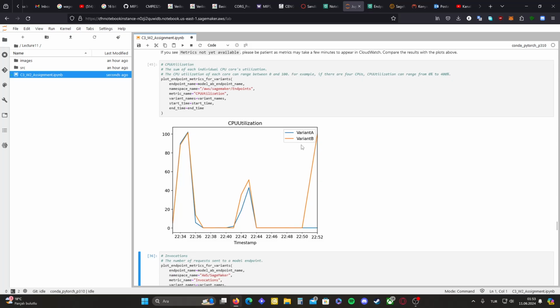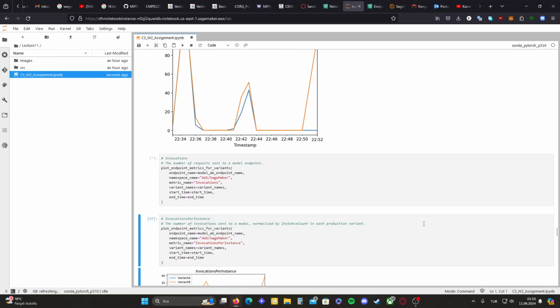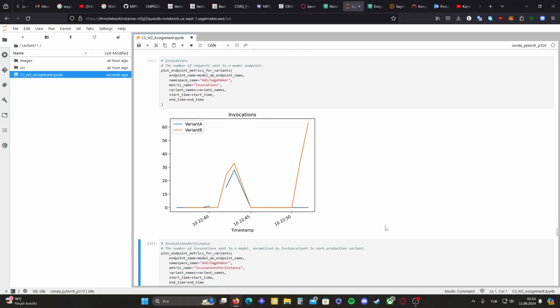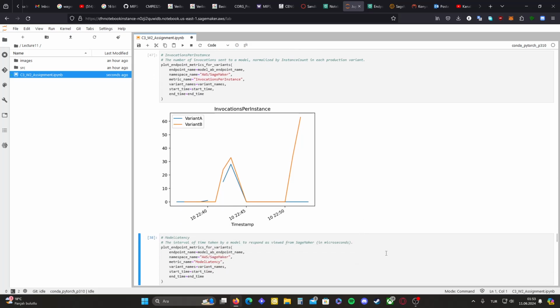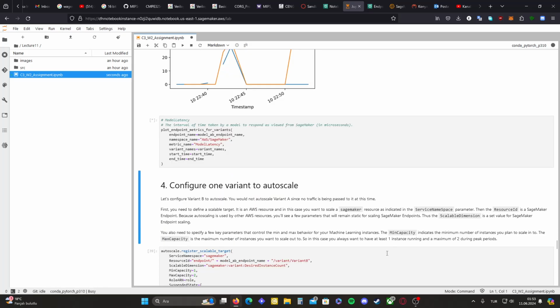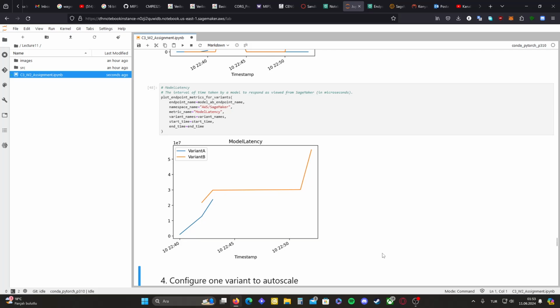We can see variant A and variant B CPU utilization chart here, and invocations here. Variant A is blue and variant B is orange. You can see invocations per instance and model latency here.